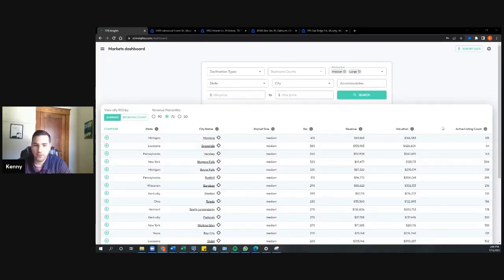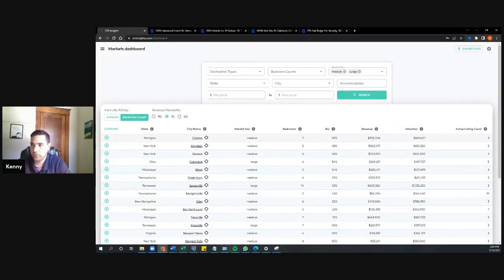So what is valuation data? Valuation data is a representation of the values of every short-term rental or vacation rental in a particular market. In this view it's the average value, but we can also toggle and see the value by bedroom counts in particular markets as well. So what is the average value of a 7-bedroom property in Coloma, Michigan? I have no idea where that is, but it says it should be around $660,000.